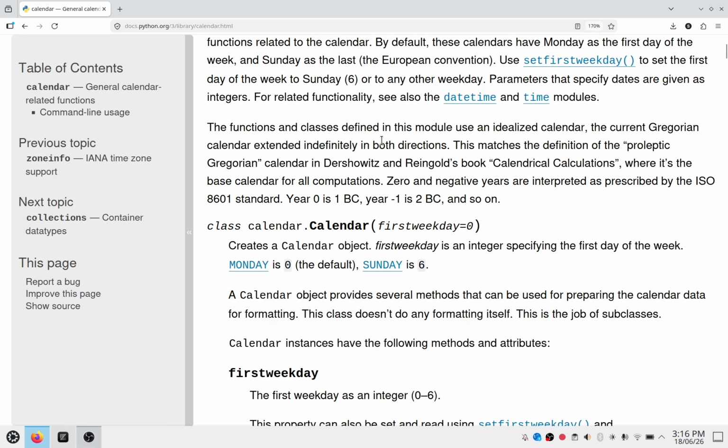The functions and classes defined in this module use an idealized calendar. The current Gregorian calendar extends indefinitely in both directions. This matches the definition of the proleptic Gregorian calendar in Dershowitz and Reingold's book, Calendrical Calculations, where it is the base calendar for all computations. Zero and negative years are interpreted as prescribed by the ISO 8601 standard. Year 0 is 1 BC, year minus 1 is 2 BC, and so on.